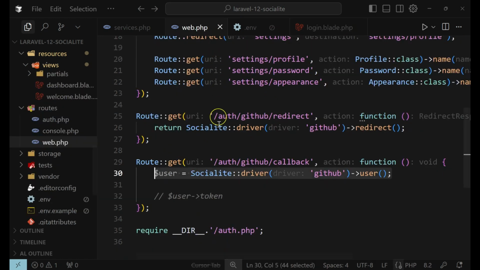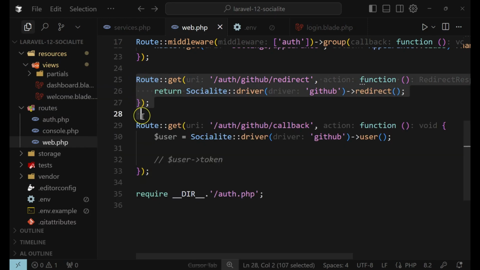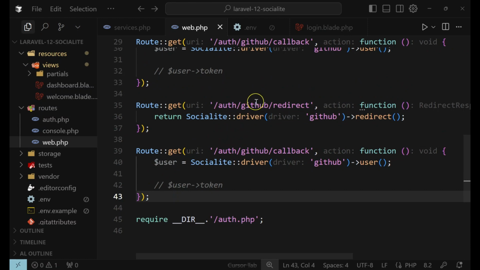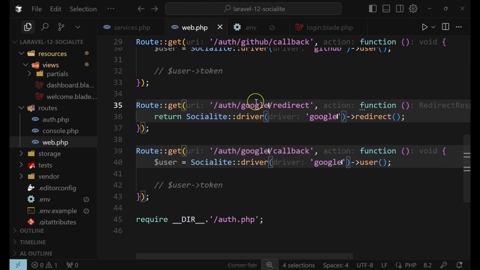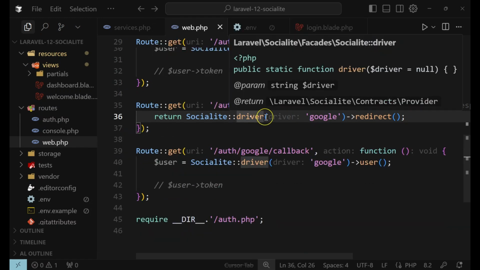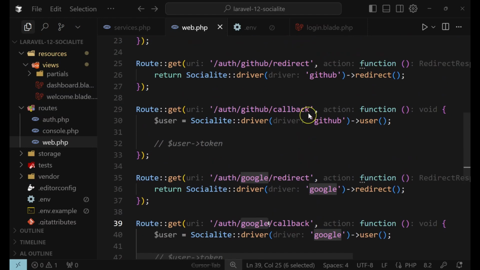So now you need to do the same thing for Google. So let me just copy paste this one, and then here I'll just change this one to Google. So make sure you change here the driver, because this is the function that determines the driver that you are using. And here on the callback, we change the driver to Google, and here you can see this is Google and this is Google, but here we have GitHub and here GitHub.